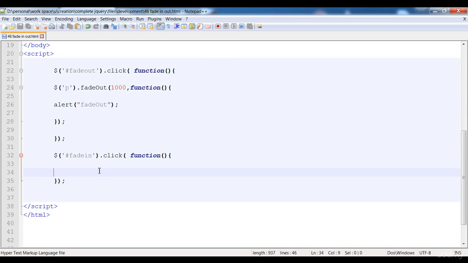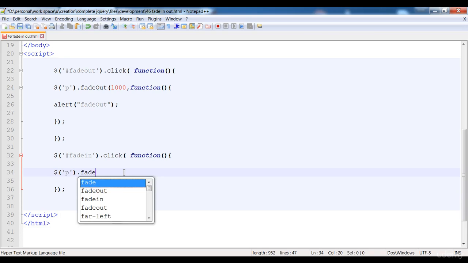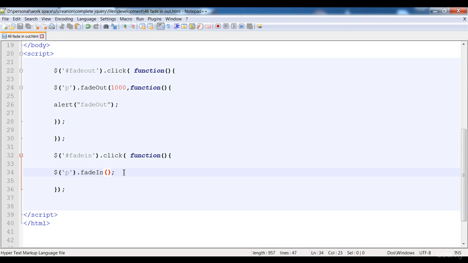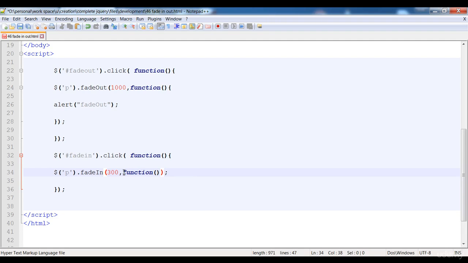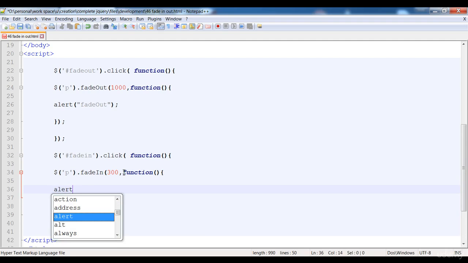Now when we click on that button, we have to produce the fade in. First of all select this P and dot fadeIn, and you can also give it the speed. So here is speed, slow, fast, or in milliseconds. You can also specify the callback function. Here is 300 milliseconds, then here is the callback function. The same thing, alert, here is the fade in.